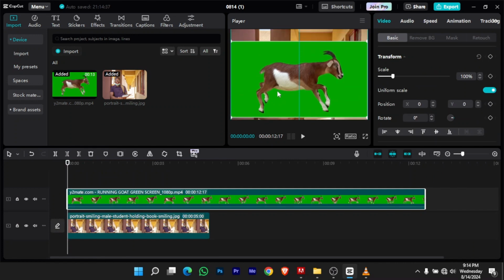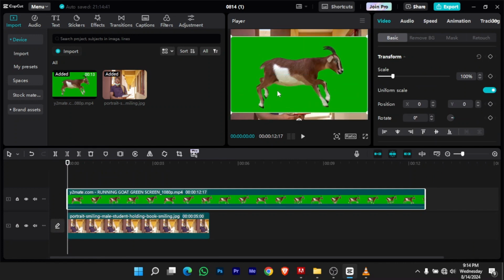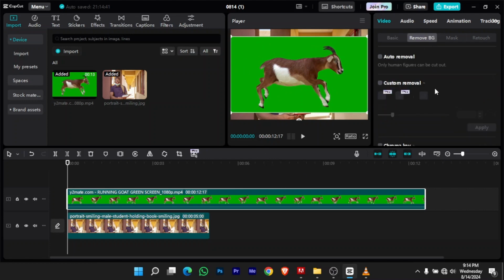So you can choose to adjust it here, but before you adjust it, we have to remove the background, this green background. So what we need to do is to head over to remove BG. Now we don't go for auto removal because it says only human figures can be cut out. So we go to Chroma Key. Now we select the color picker, then we pick the color we want, which is this green color.